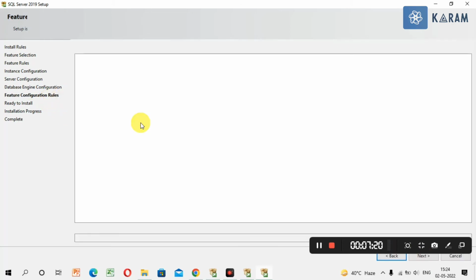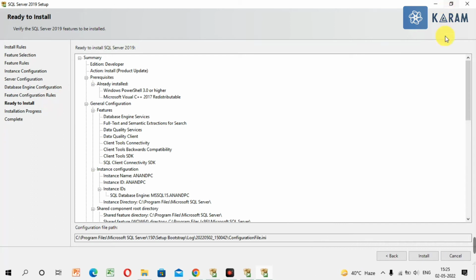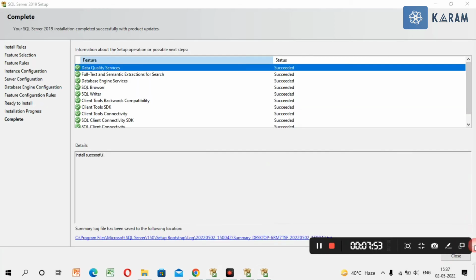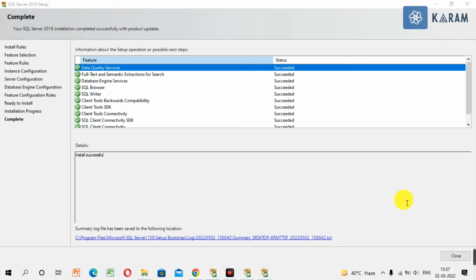And after this guys, your installation will start. So to start the installation, click on install button, and after this the installation will be started. So it will take some time. So after installation, just close this window. So we have installed the SQL Server.